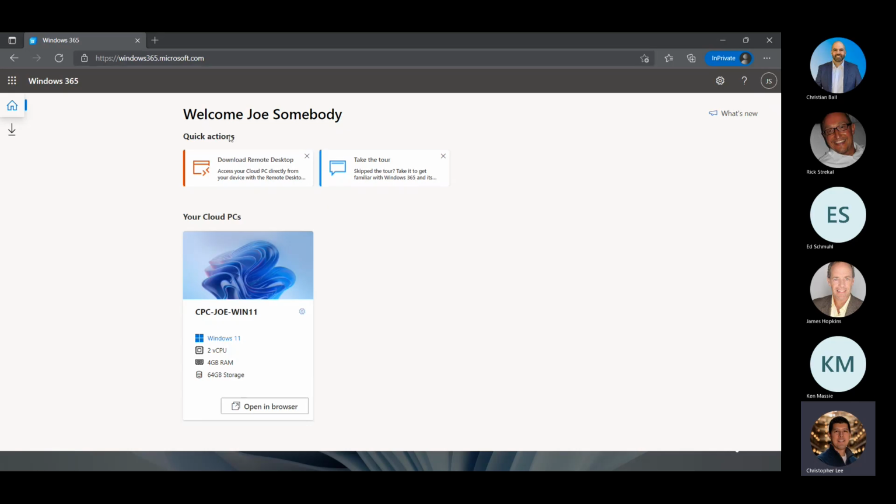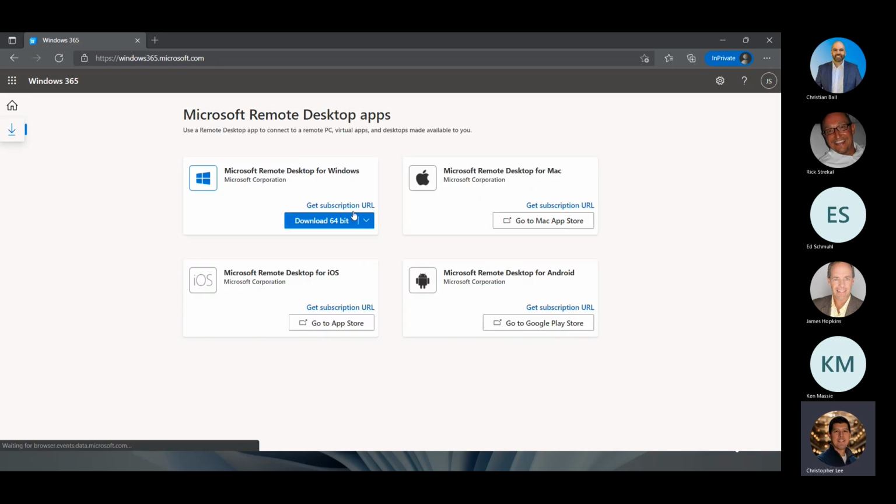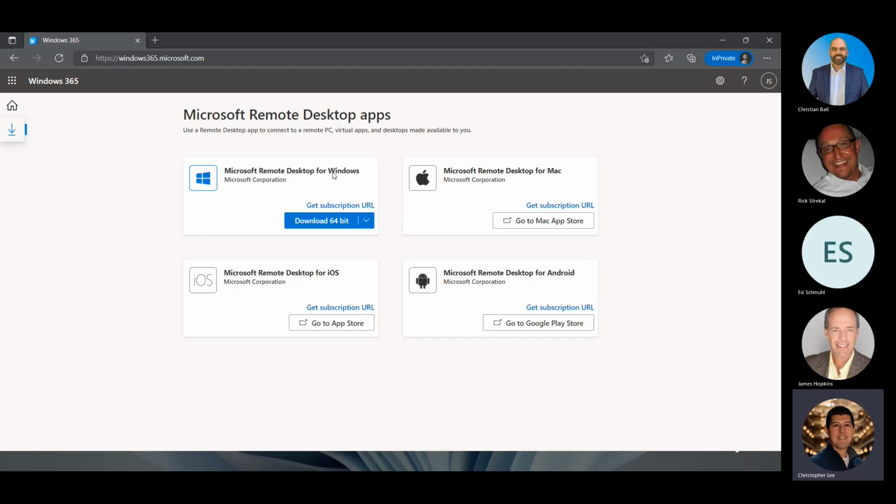On the Windows 365 user portal, there's also this option for download remote desktop. There's also this button right here. I'm going to go ahead and click on that to show you what's available. This is the remote desktop client that will support Windows 11 and virtual PCs or cloud PC instances. You can see here that it's available for Windows, Mac, iOS, and Android. It is not available for Linux or Chromebook. Those two don't have supported, at least that I'm aware of, remote desktop clients that you can use to access the cloud PC.